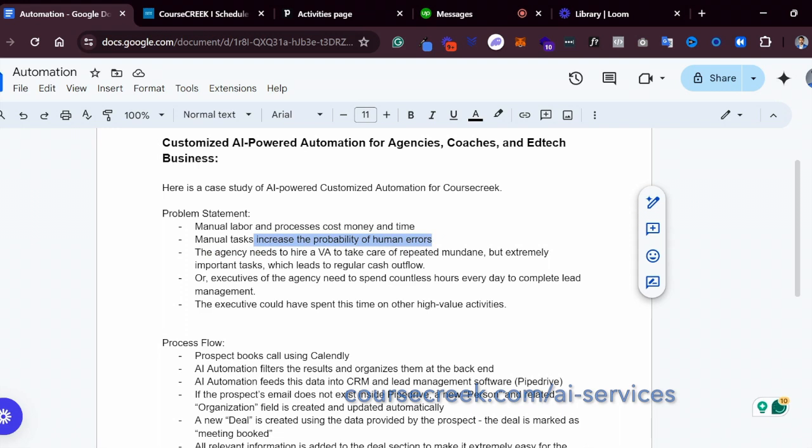Of course, if somebody is taking all of the details and manually copying them to some other platforms, they run the risk of introducing errors within the ecosystem, right? The agency needs to hire a VA to take care of the repeated, mundane, but extremely important tasks, which leads to regular cash outflow from the business, right? Or, seeing how important the task is, you as the executive of the agency need to spend countless hours every single day to complete lead management or anything else that you would probably spend your time on.